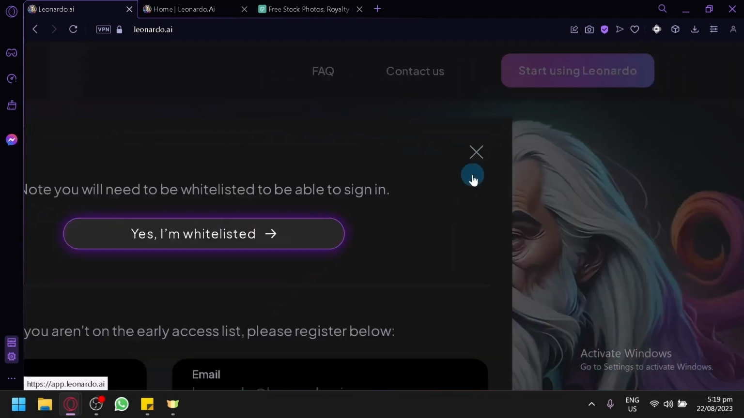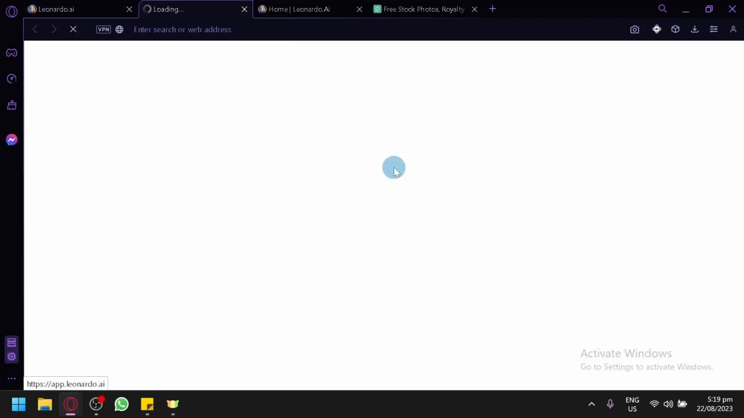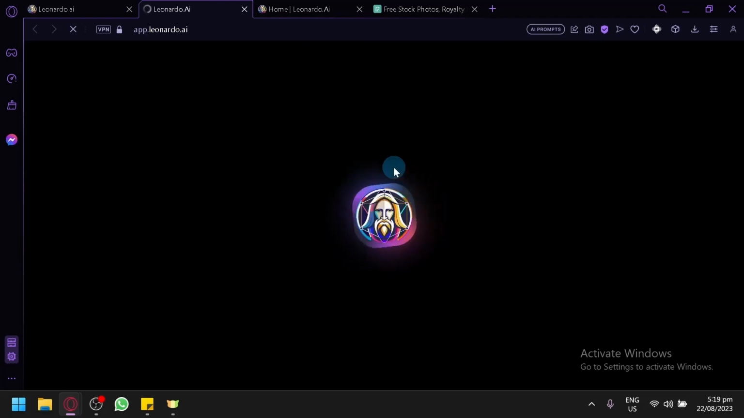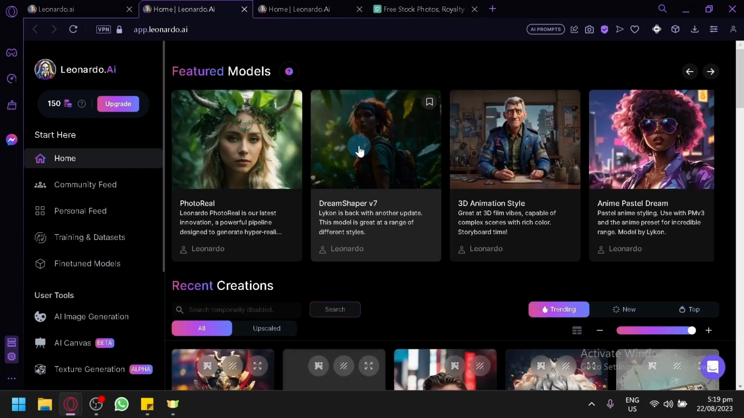Selecting this would allow you to see this pop up over here, and you're simply going to click on Yes, I am whitelisted. When you click that, you will be redirected to the official app page, where you will be able to use the different features of Leonardo.